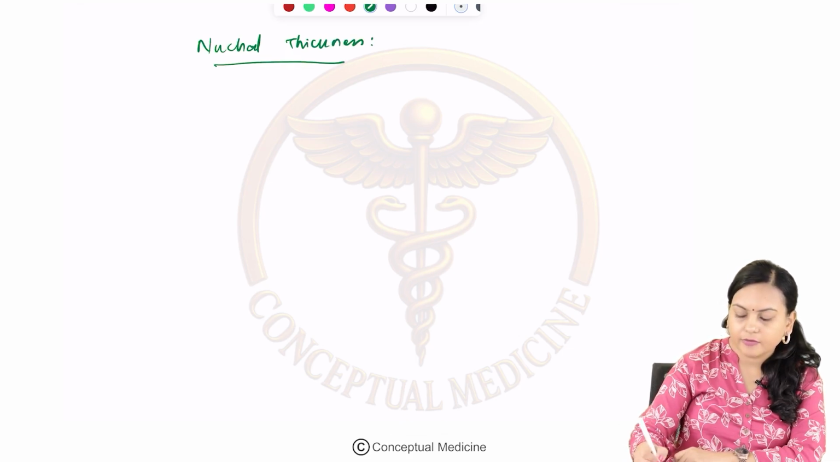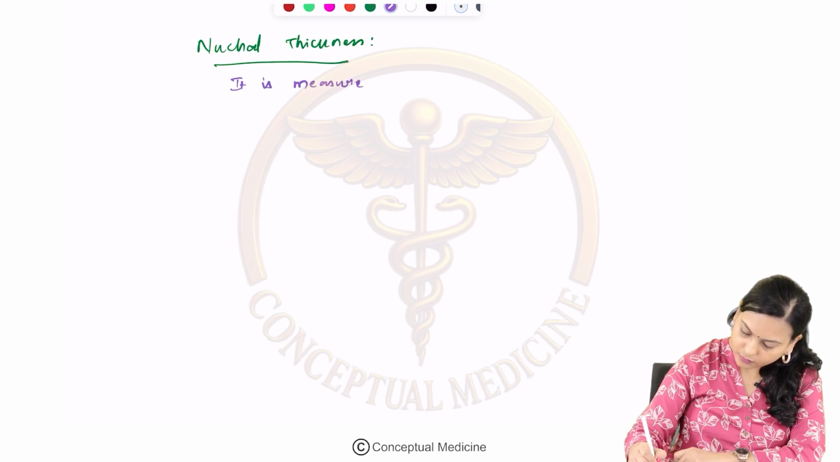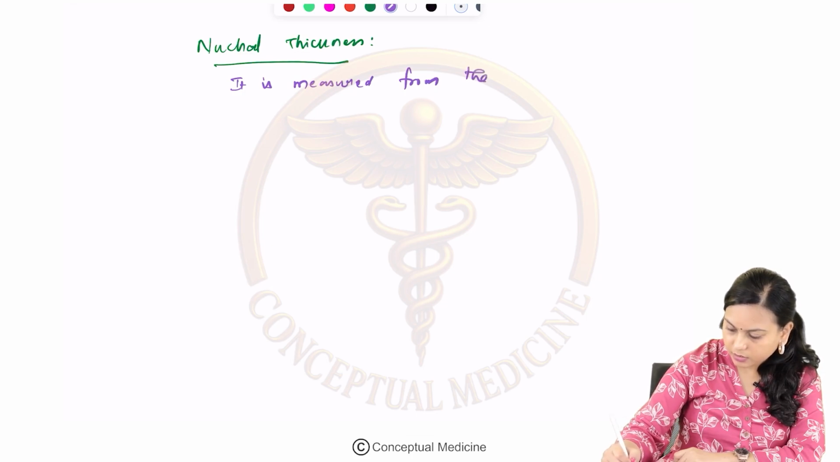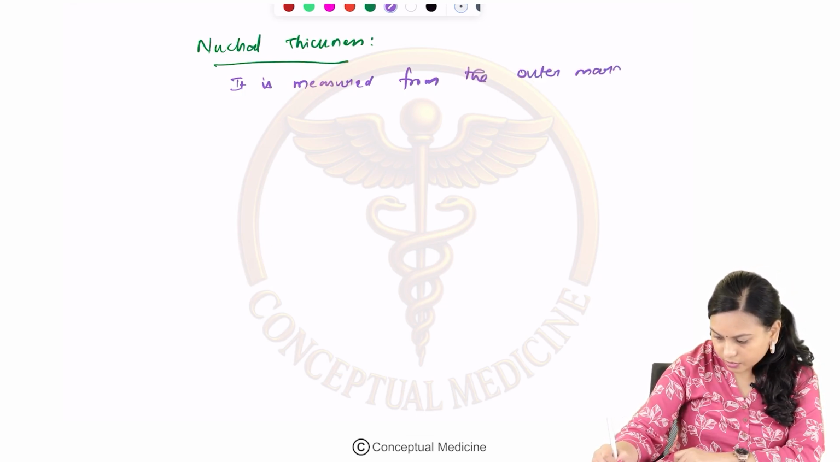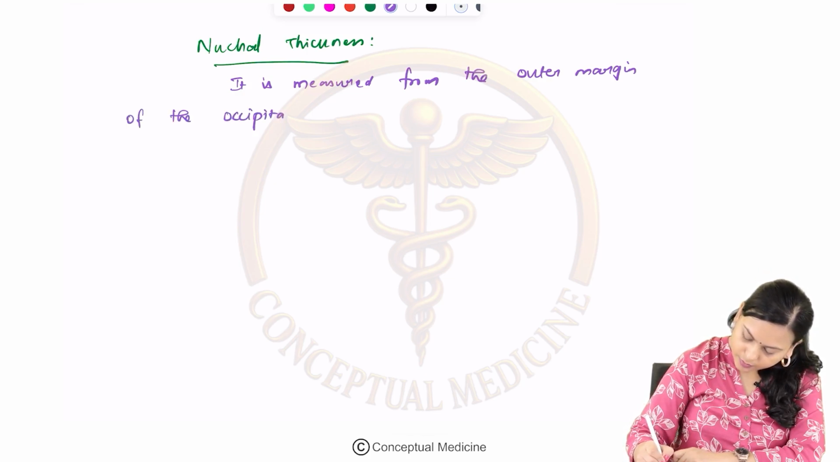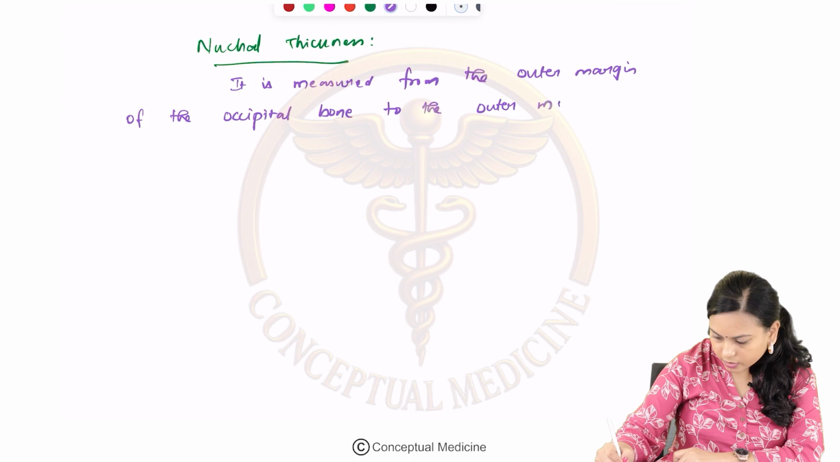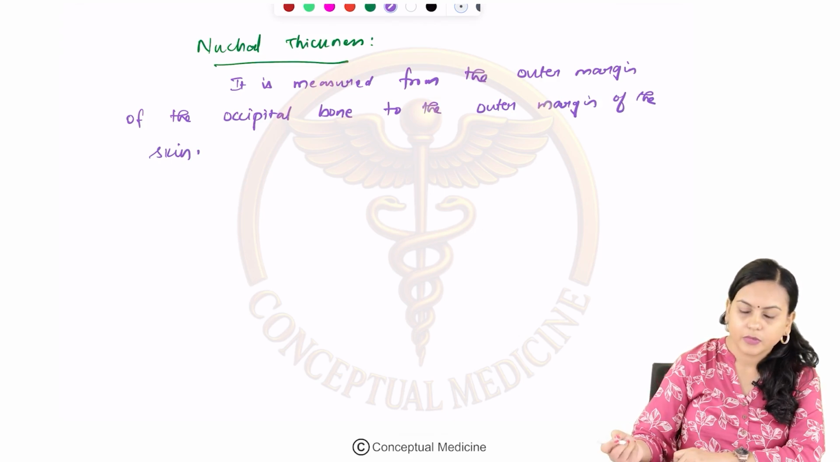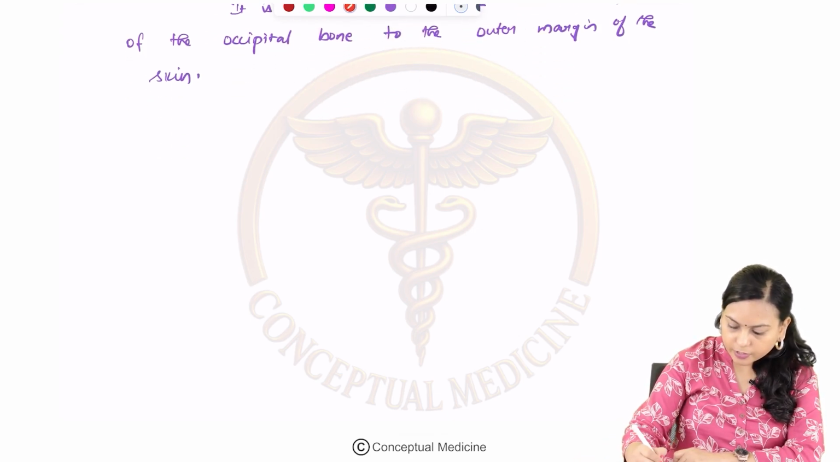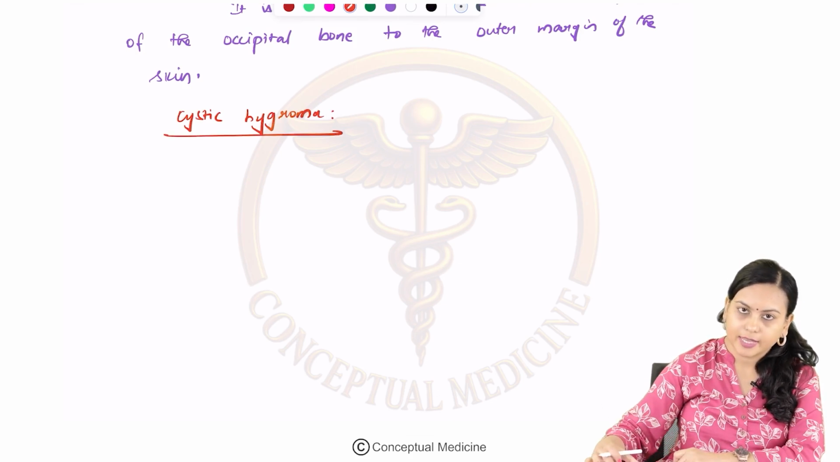Okay, it is different from nuchal translucency, and it is measured from the outer margin of the occipital bone to the outer margin of the skin. Okay, and at this point I want you to give an idea about cystic hygroma also, because this is also going to be a fluid collection that is happening in the neck.